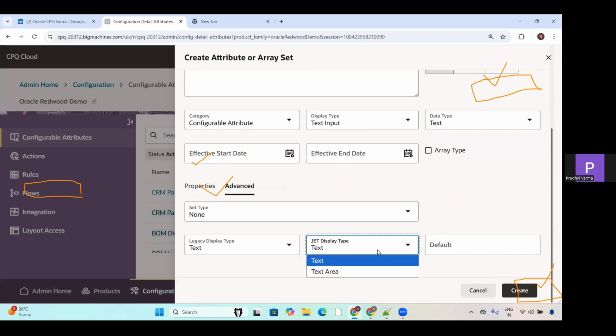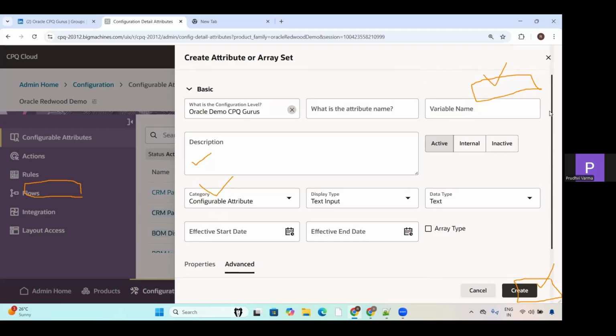I hope that in future, the same way as the JET display type, they will give an option called a Redwood display type. Let's see whether they will give it or not. Currently they have not given it, but I'm hoping they might. If you click create, the attribute will be created. Let me create one attribute.